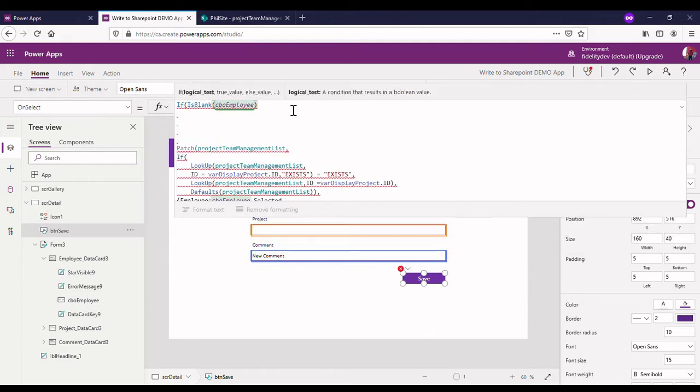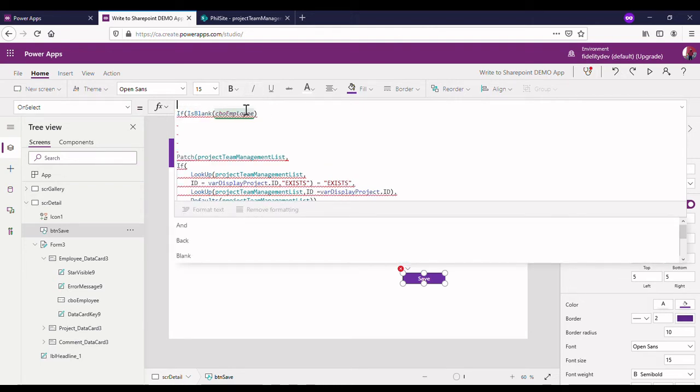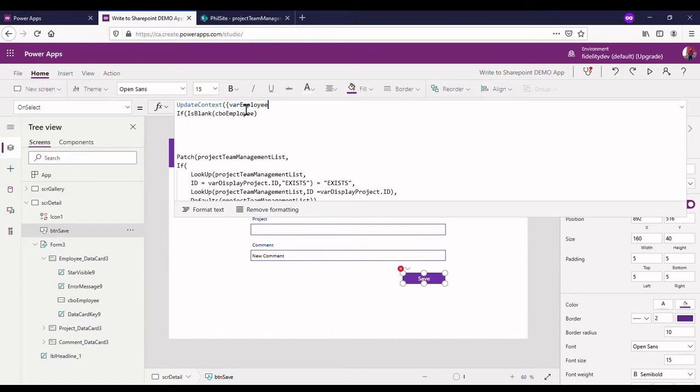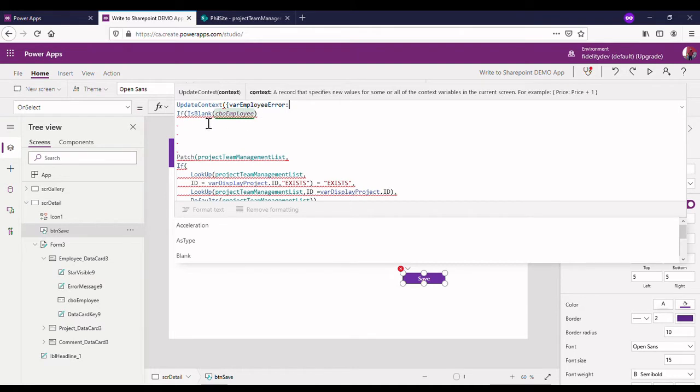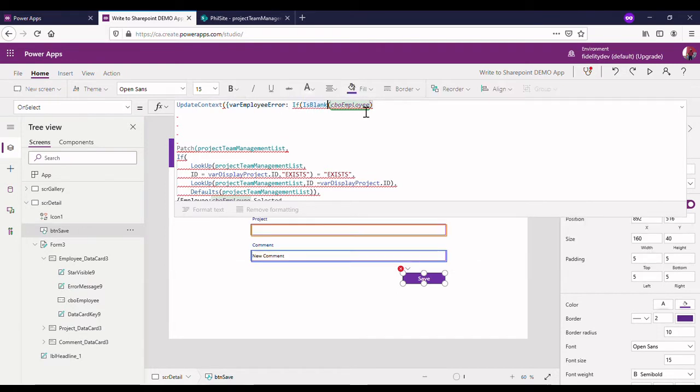So if my CBO employee is blank, I'm going to make a new variable that, let's say, will set an error to true or false. So we're going to call this update context, let's say, a context variable, and I'm going to call it var employee error. And I'm actually going to lay it out like this. So I'm going to say var employee error, and then on this side of that colon, I'm going to put in if is blank CBO employee.